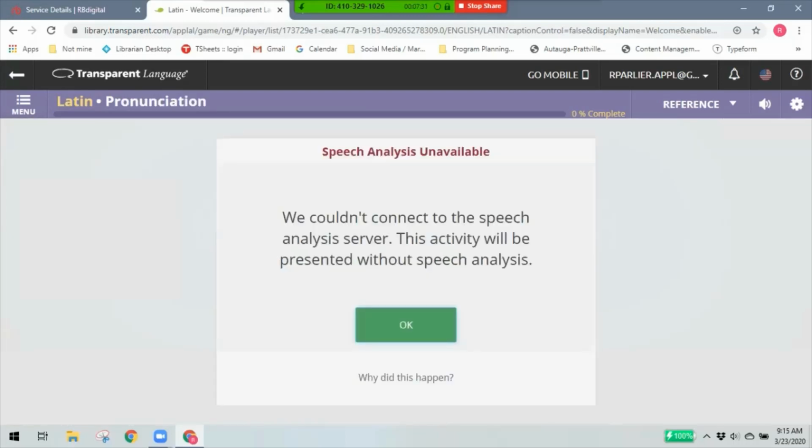And let's see what it's going to have us do now. Pronunciation. Ooh, couldn't connect to the speech analysis server. This activity will be presented without speech analysis. Okay, so this is most likely because I'm using my headphones and my screen recording technology to present this to you. But when you do an activity with speech analysis, it's really cool because it actually shows you the sounds you're using to make up your words.